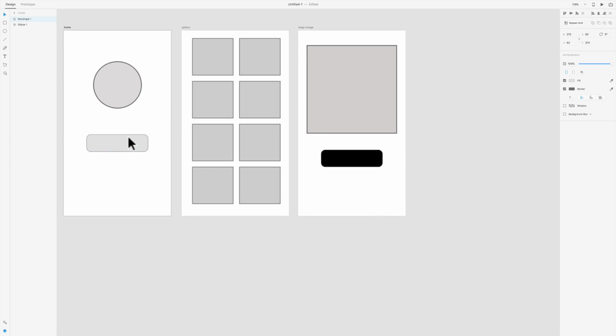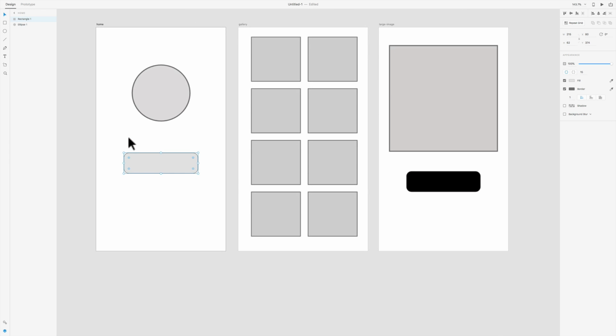Okay, so here I've created 3 screens. There's just a landing page, a home page, a gallery selection, and then once you click on one of those boxes or images, thumbnails, you end up going onto a page where you can see the image larger, and also there's a button to get back again. So we'll see how that works.